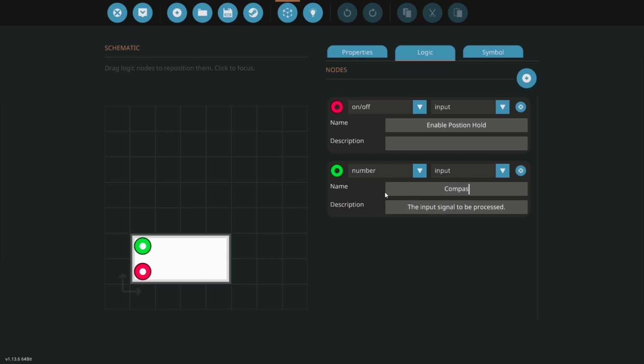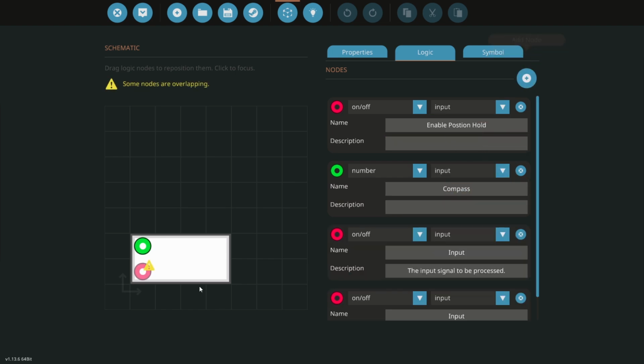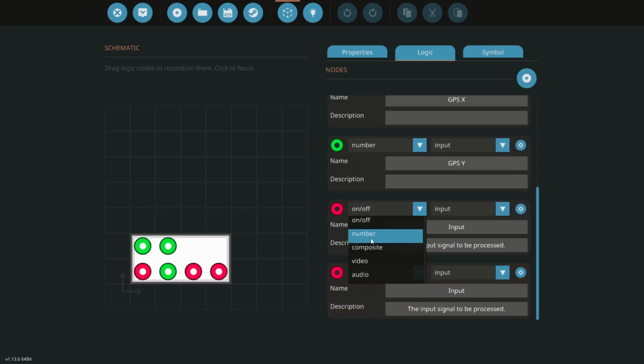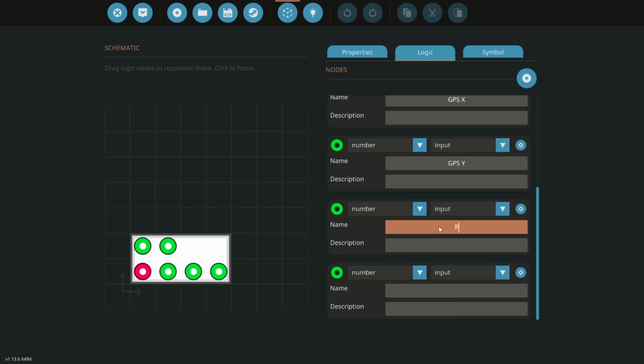We'll need a compass, and that's going to be an input. And then we need 2 other numerical inputs that are the GPS X and the GPS Y. So all of these are things coming into the microcontroller, information coming in. Then there are 2 more that are also coming in, and that is the roll coming out of the seat and the pitch coming out of the seat. So these are things that are required for you to input.